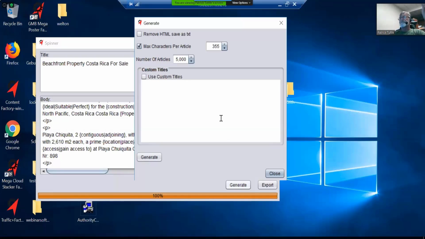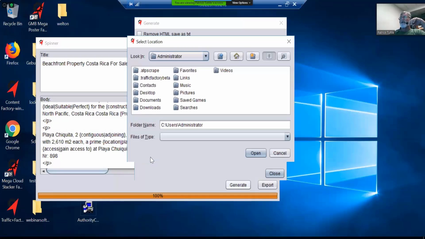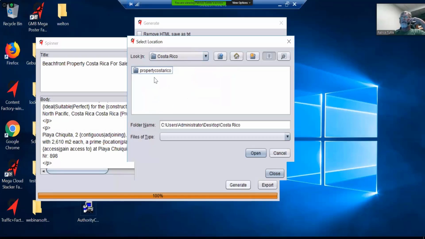Is the point. Okay. So once we get all of this done, we can hit generate, and we're going to go to desktop, and we're going to go to Costa Rica and properties in Costa Rica.